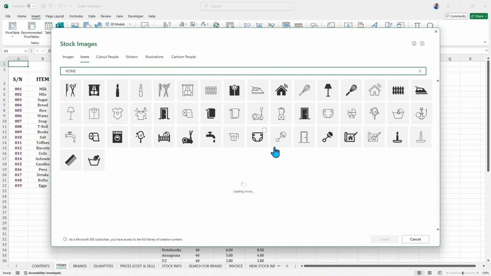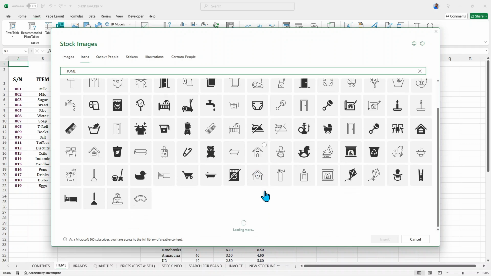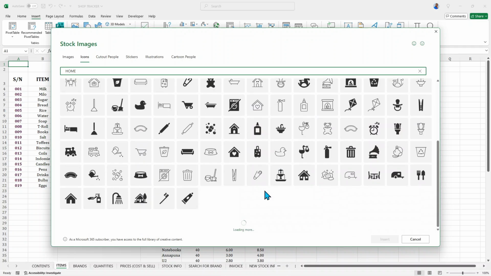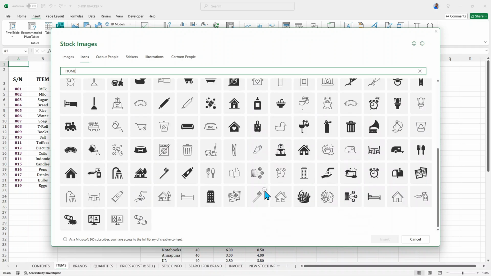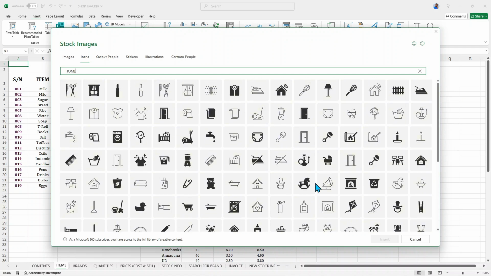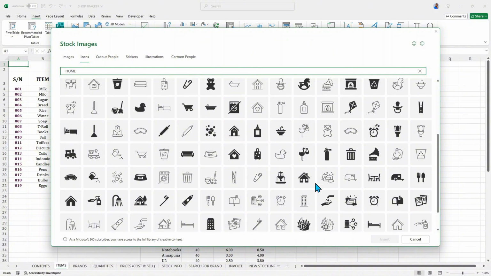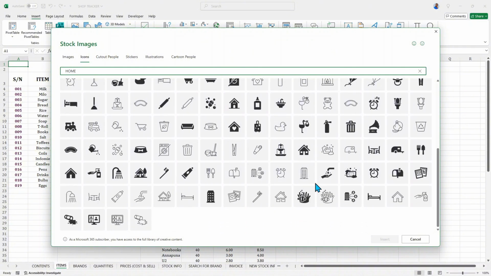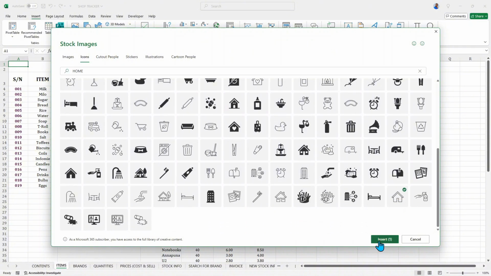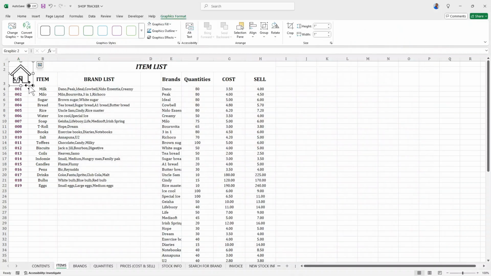Let's see the images that will be made available. It is loading more, as you can see. Okay, these are the options that have been made available. Let's go through and see. Okay, which one should I select, or which one would you prefer? Okay, let's go through the home button, the home sweet home. Home is wherever you are. Okay, so this is what I want. Simply select and click to insert. Now, as you can see, it has been inserted. So let's resize it.